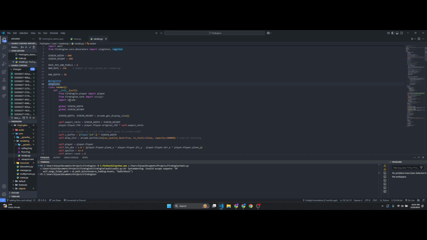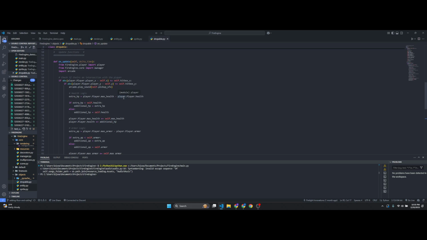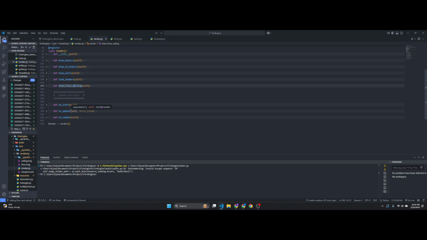Yeah, sprites and entities and droppables, they're pretty much all the same in terms of the class and the logic. It's very similar stuff, especially when it comes to rendering as well. It's pretty much the exact same thing. So right now, and this is something that we're going to be changing, the only thing that's actually fully rendered on the GPU is the floor and ceiling.